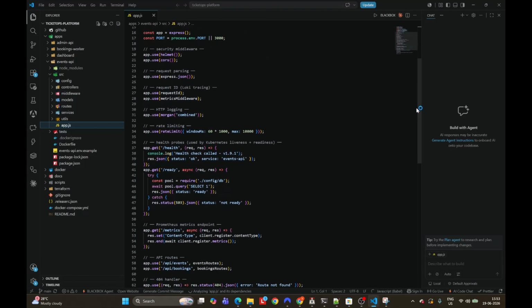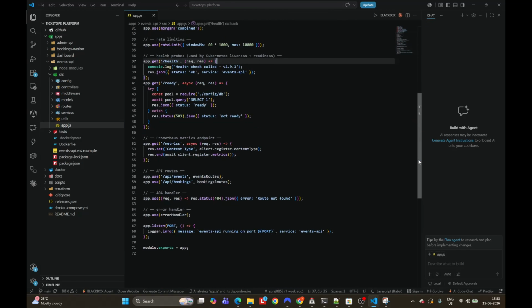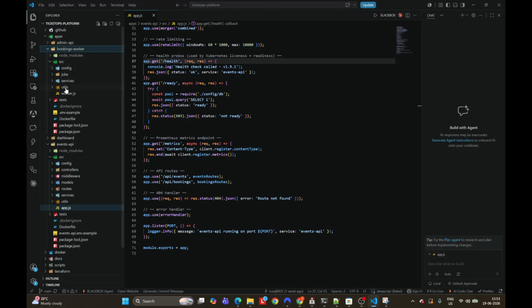There are health checks and health probes, so that I can use them for Kubernetes liveness and so on. Every service, including admin, has a health check added in the code, so that Kubernetes can hit that endpoint and check the health. So the next stage is Dockerization.